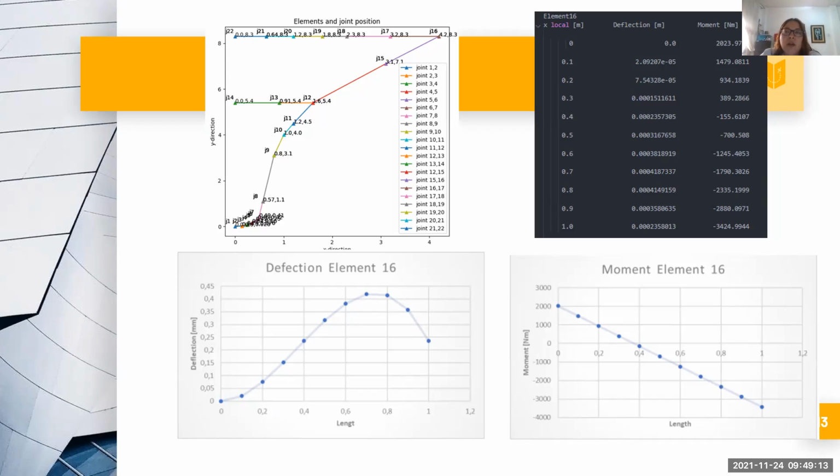The one thing we couldn't do, because we didn't have enough time, was to implement the graphics in the program, so that when the program sees the maximum values, it directly gives us the graphics of those elements. Next one.